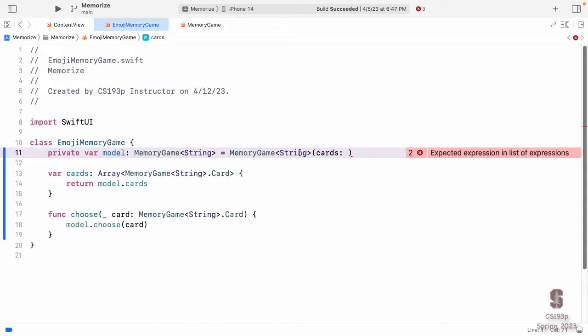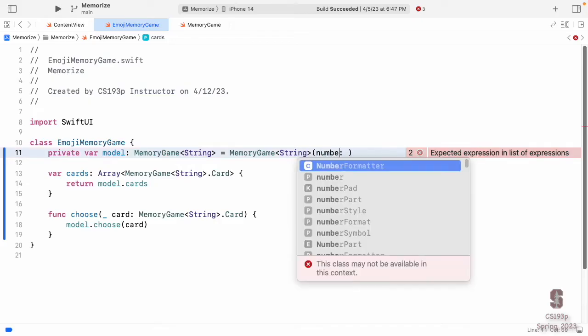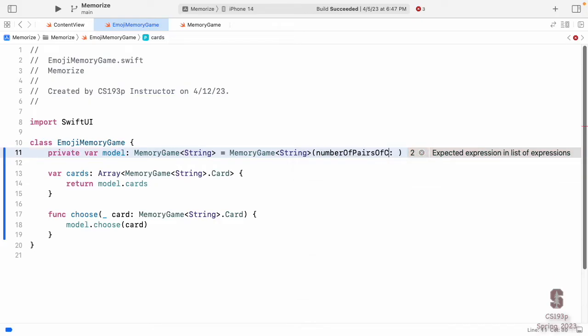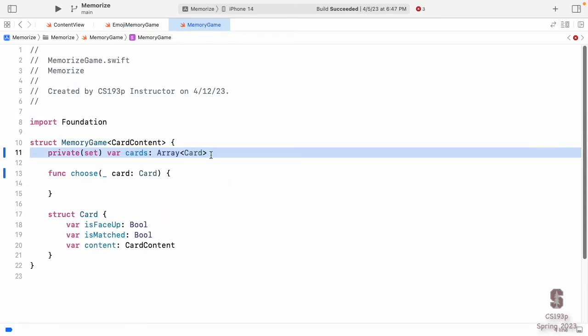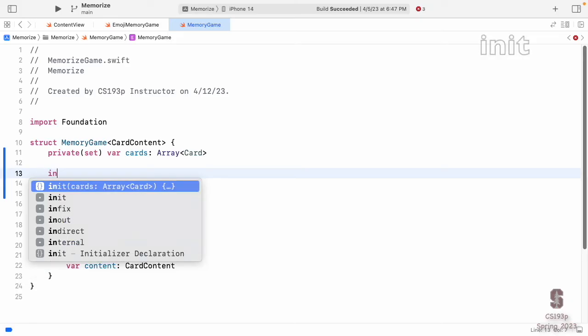Because what does make sense if I'm creating my model? Well, I claim that what makes sense is that I should create it with the number of pairs of cards, like maybe 4 pairs of cards. This is not a var in my model, but it's the information my model needs to create itself. And when we have that kind of situation, we go over to our model here, and we are going to have to create an init.